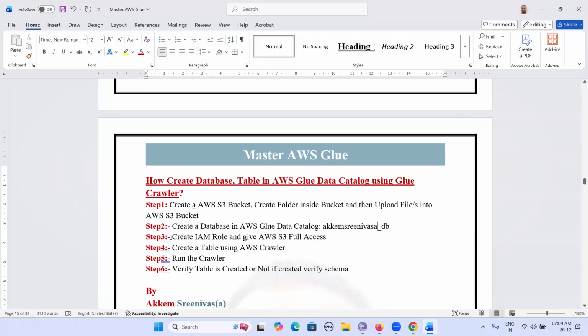Then I'm going to create an IAM role to access the S3 bucket, and I'm going to attach this IAM role to the crawler. While creating the crawler, we can use the option to create an IAM role, or you can create the IAM role first, then assign a policy to the IAM role, then attach the IAM role to the crawler. And once the crawler is created to point to the S3 bucket, then we will run the crawler. Then it is going to create a table inside this database.